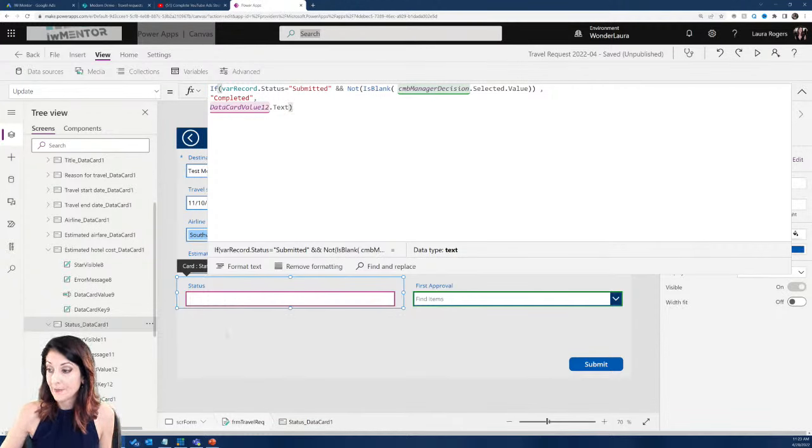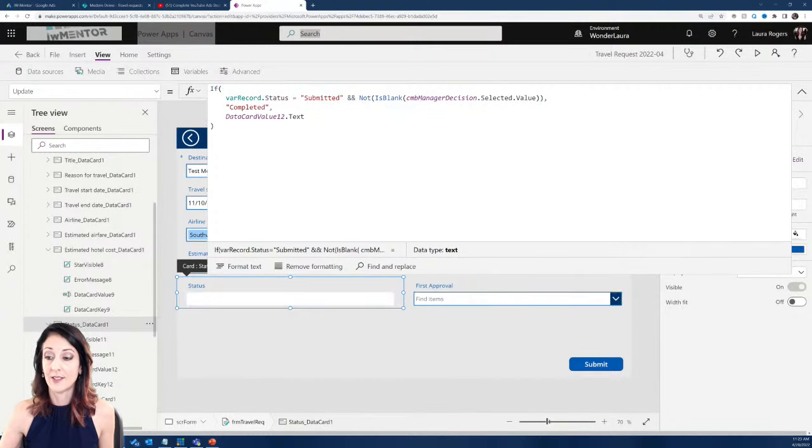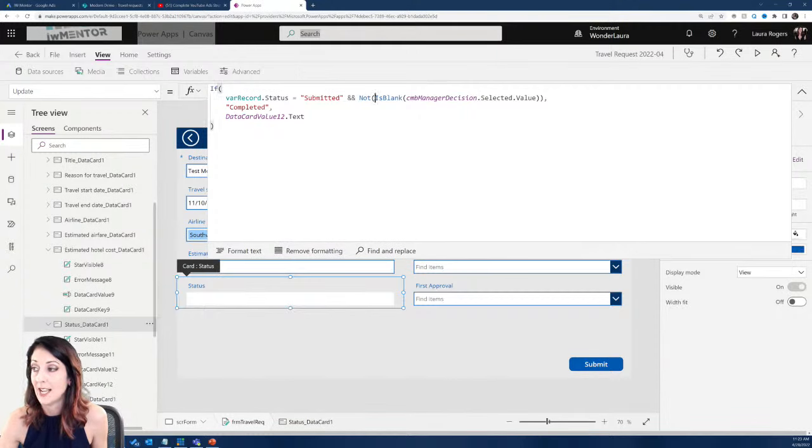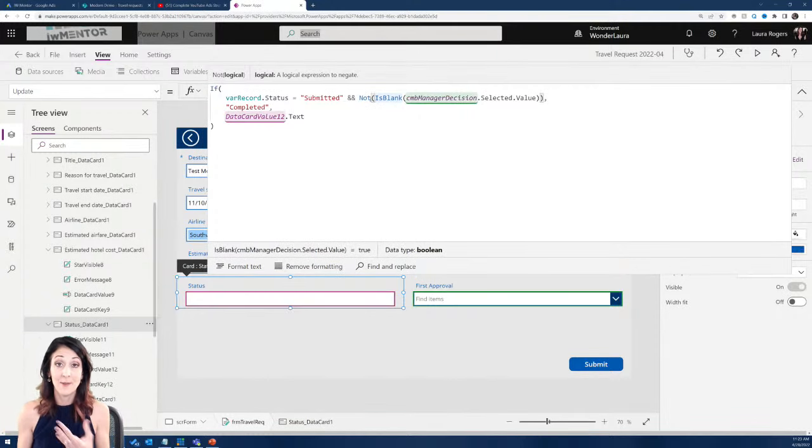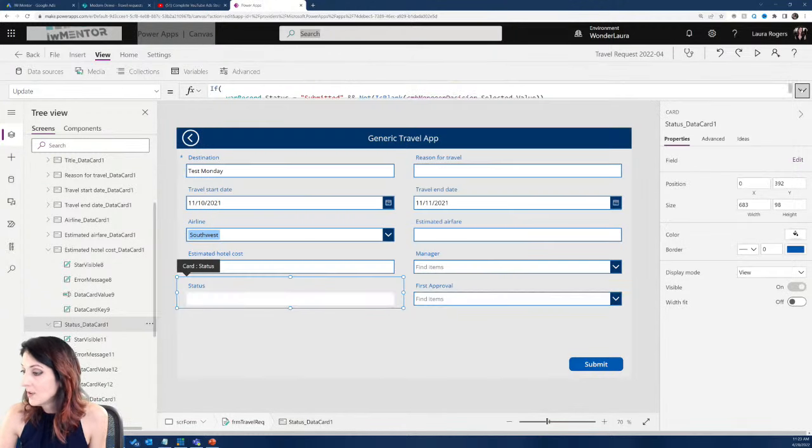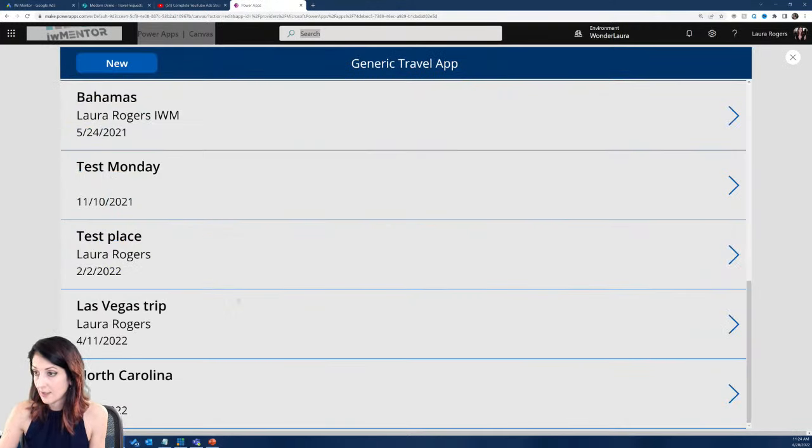So what I'm doing here, and this is going to be the crux of the logic, is I'm looking at two pieces of logic and I'm telling it, when it sends the data to SharePoint, to look at these two pieces of logic. And if these two are the case, set it to completed. Otherwise, just leave it what it already was. And yes, not is blank can also be just an exclamation mark. The exclamation mark is the same thing as not. Those can achieve the same thing. Good question, Jennifer.